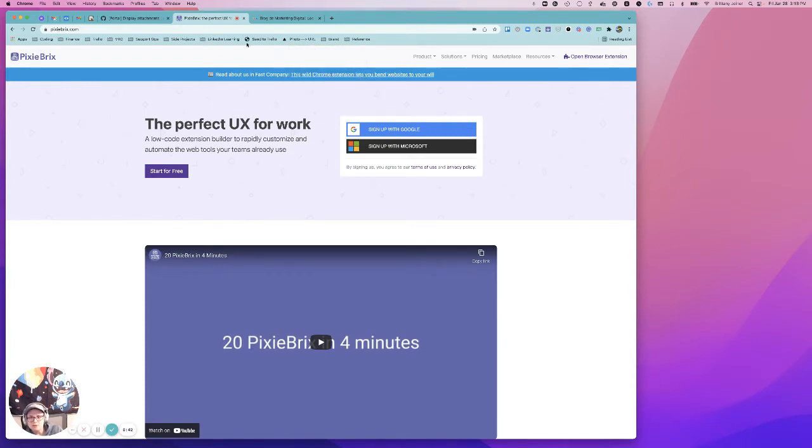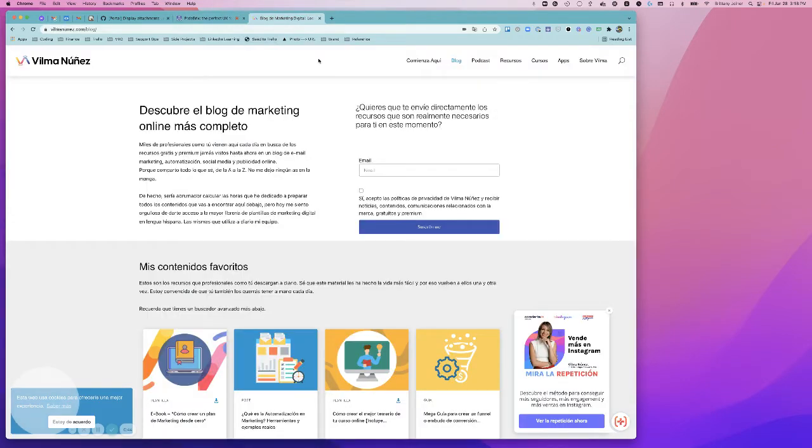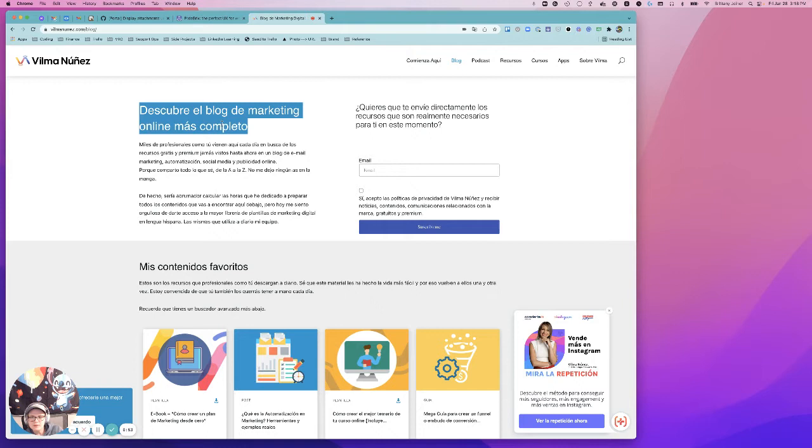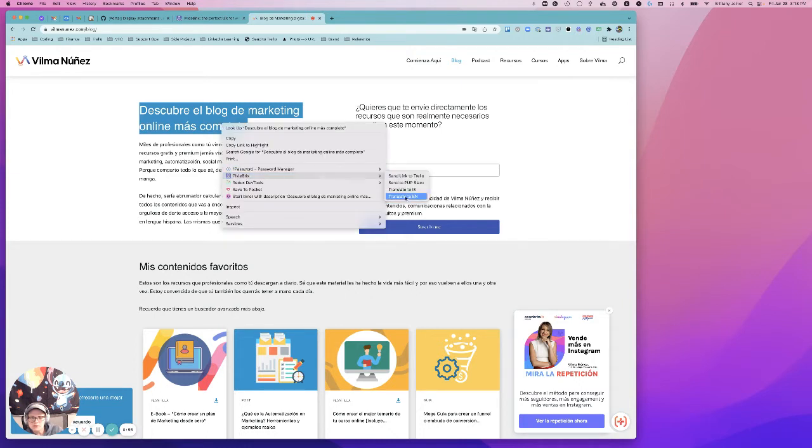You might not necessarily need to do that. You might find yourself more wanting things in English. And if that's the case, I built another one. I built this one a little bit differently, but same premise. So highlight whatever the text is, right click, go to PixieBrix, translate to English.